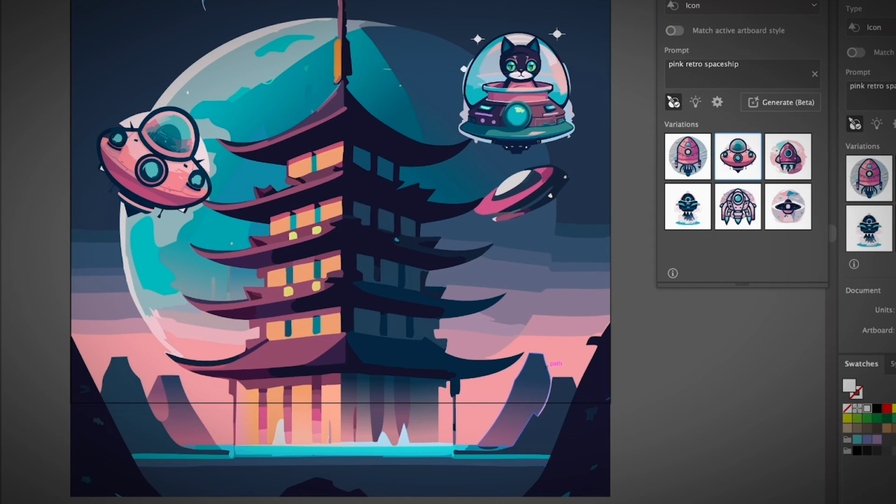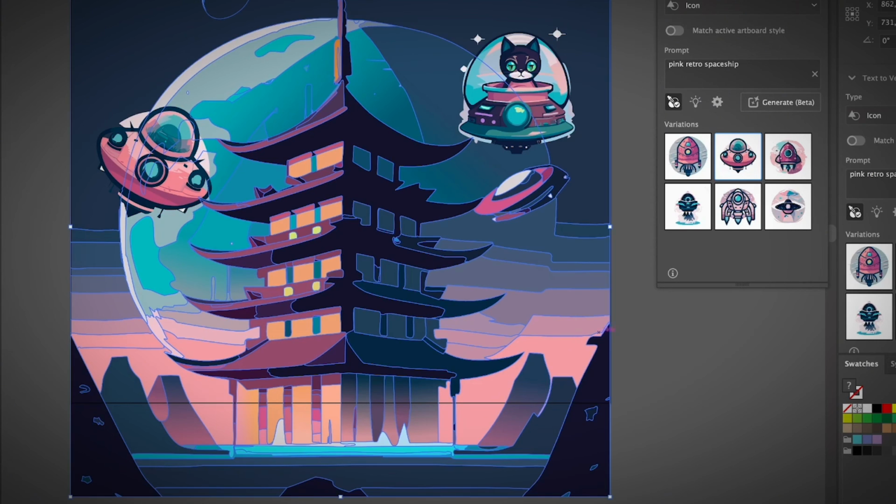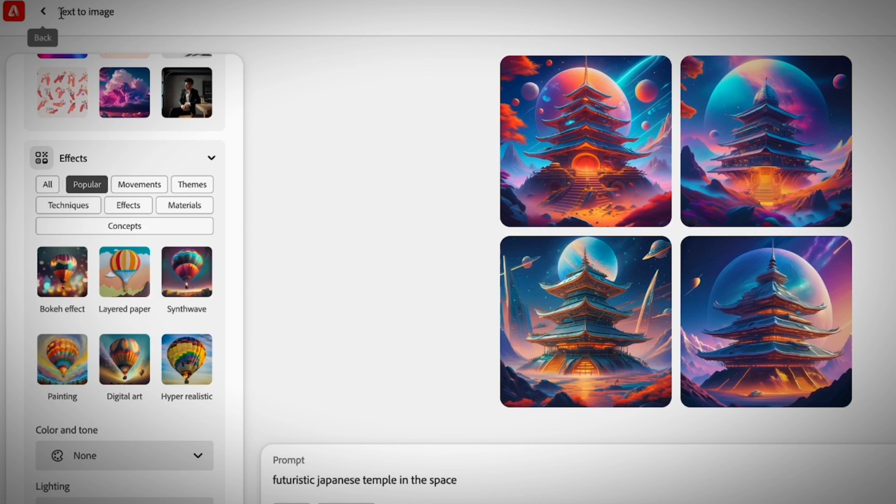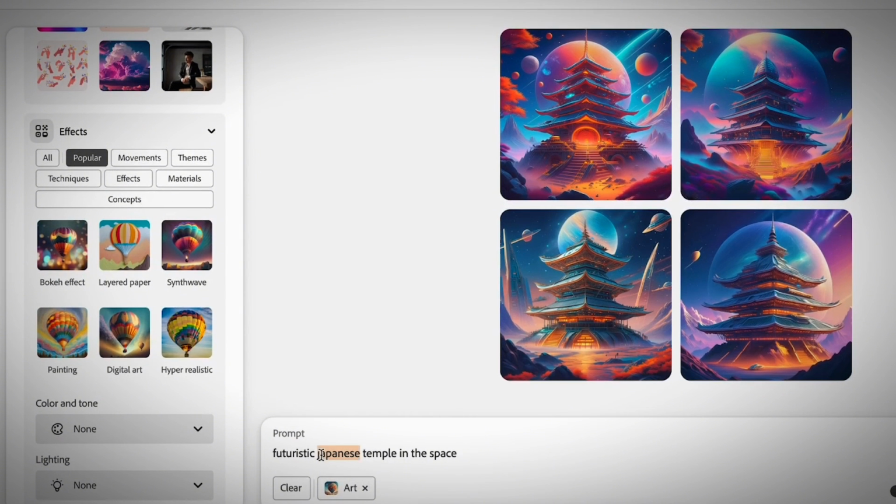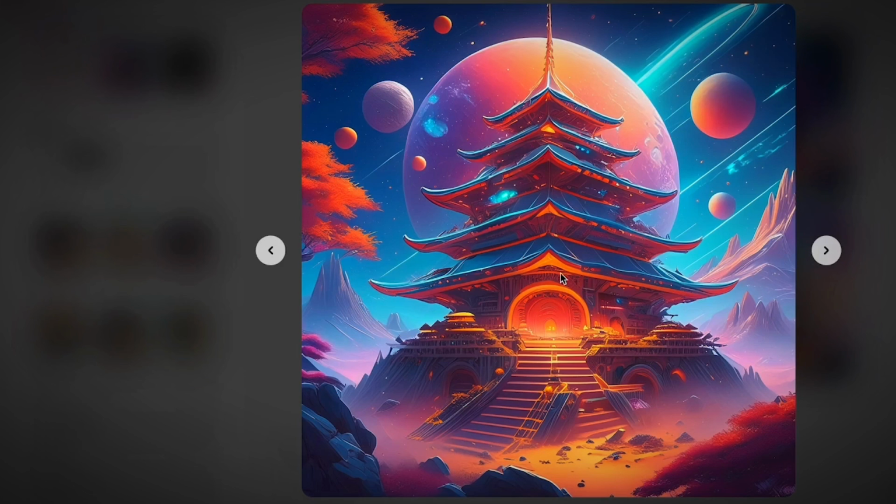All right, guys, so that's pretty much how it works. And you can always improve your image by adjusting the prompts. And honestly, if you want to create a better result or more realistic AI generated image, I highly recommend using Adobe Firefly. And I'm going to just show you a quick example here. For example, I'm using the text to image feature from Adobe Firefly, and I type in the same prompt, futuristic Japanese temple in the space, and see the result that I got here.